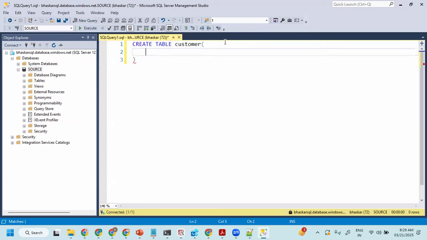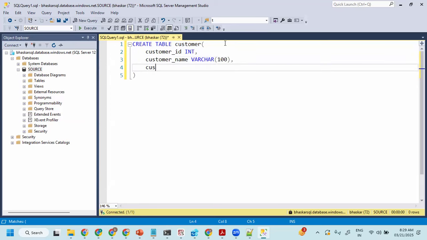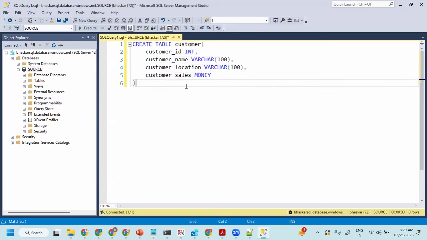And inside the customer, I wanted to keep customer ID as integer data type, customer name as varchar 100, and customer location. Second, I'm just taking varchar 100, and customer sales. So I'm just creating one basic table here.